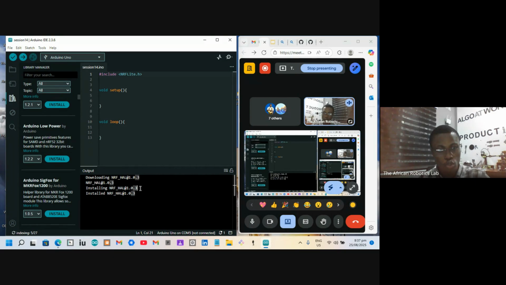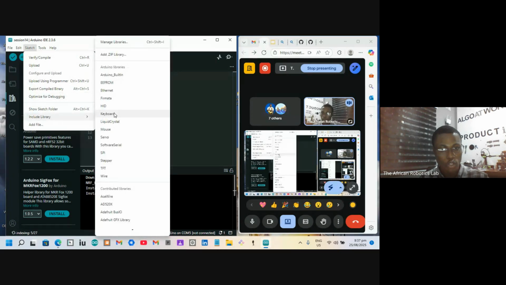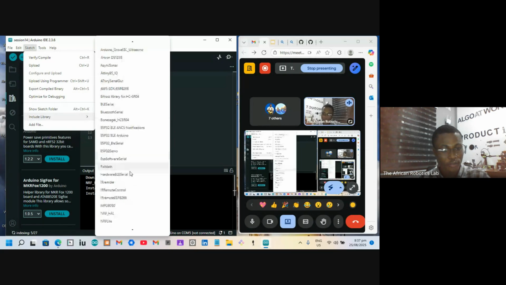And then if you want to install this, to include this particular library in here, you just have to go to Sketch and go to Include Library. And now we can scroll down here and we'll be able to find the library that we just installed. Yeah, so I believe everyone can see it here.